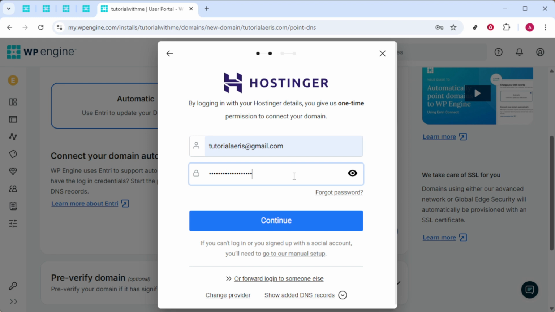So, there you have it. By following these steps, you can successfully host your WordPress site on your own domain using WP Engine.